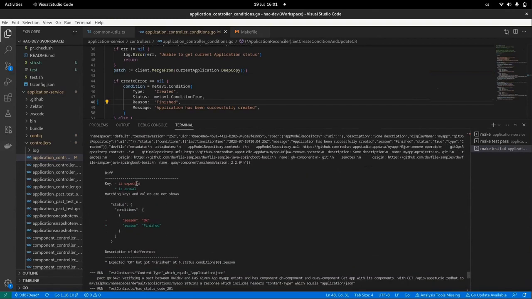And it's saying us that the expected was to have the reason OK. Expected, it means it was in a contract that was defined by the HAC-dev. And actual behavior of the code was that it returns the reason finished.